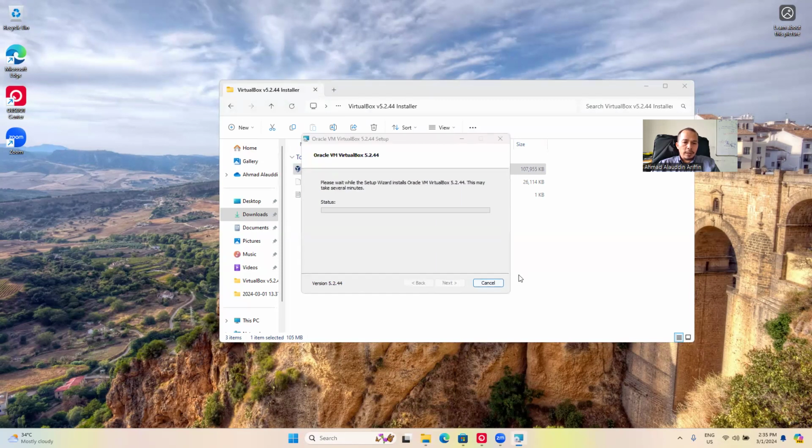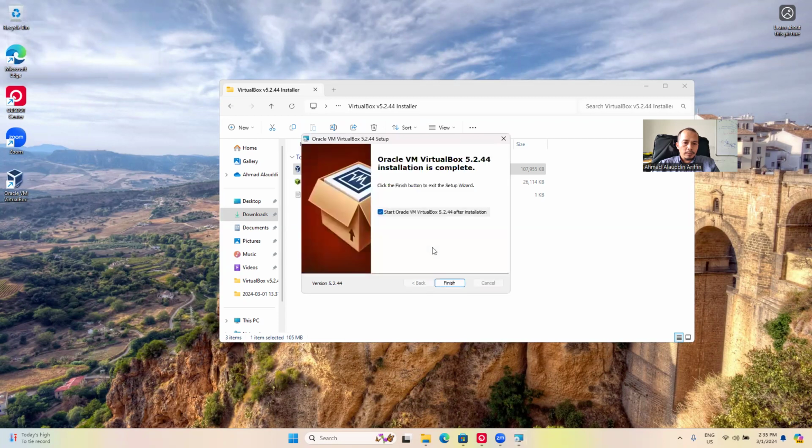Then click install. You will be popped up with a firewall window where you need to click yes as the option. So you will begin installing the VirtualBox inside your Windows 11. After you have finished, uncheck Start Oracle VM VirtualBox 5.2.44, then click finish.